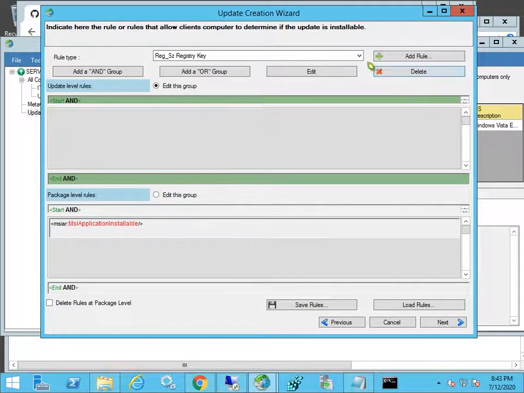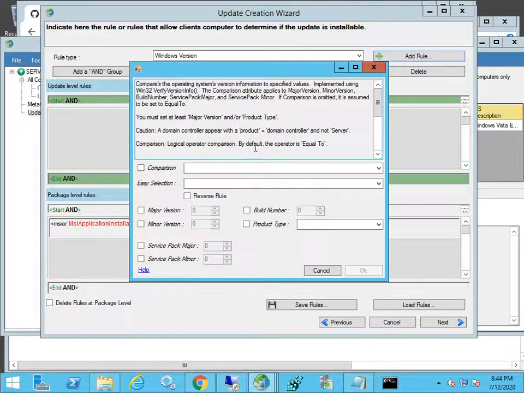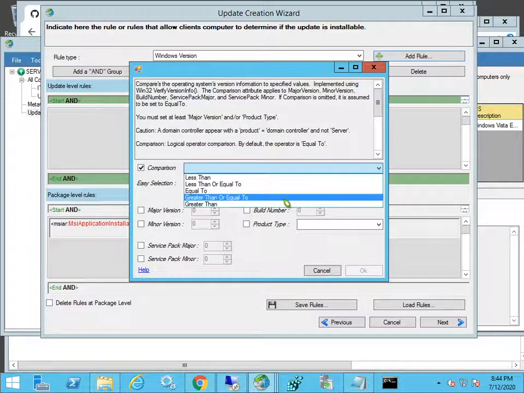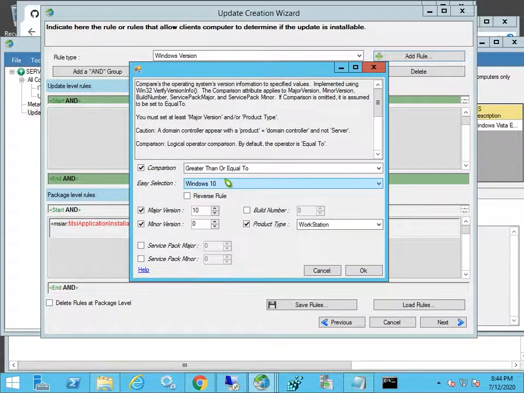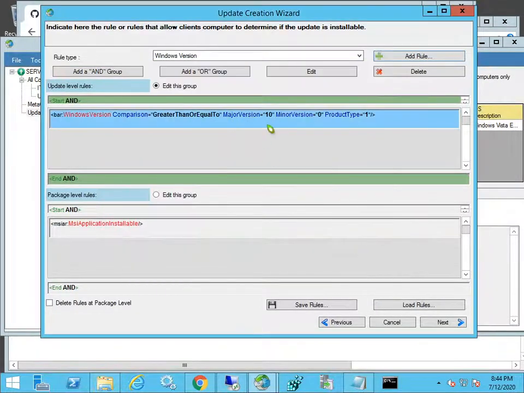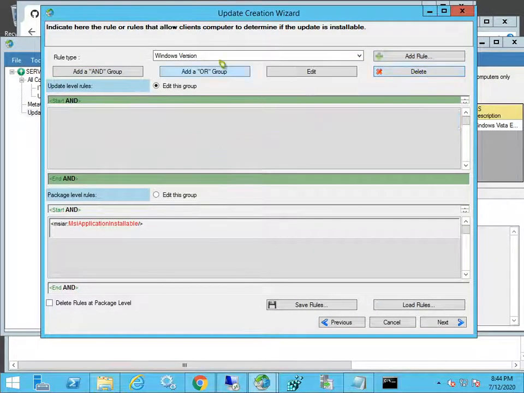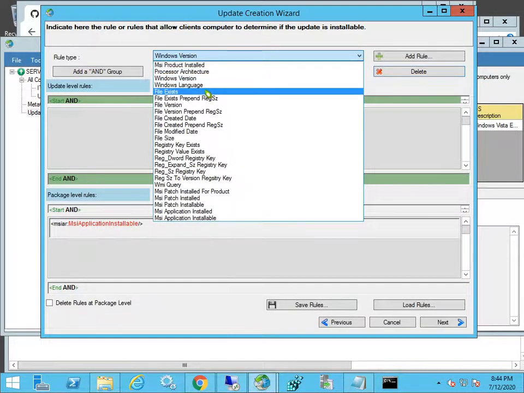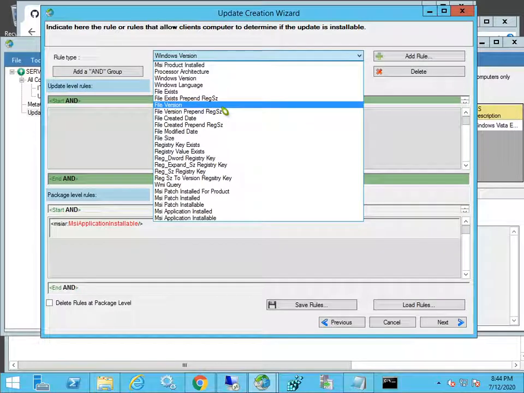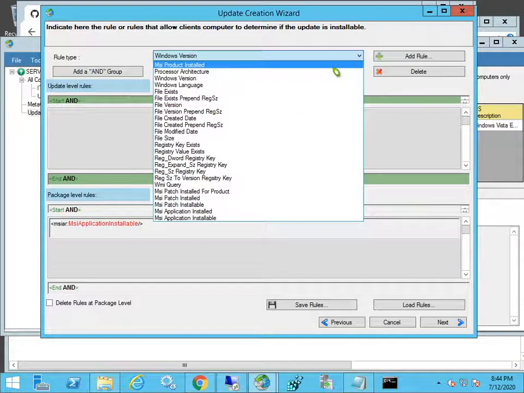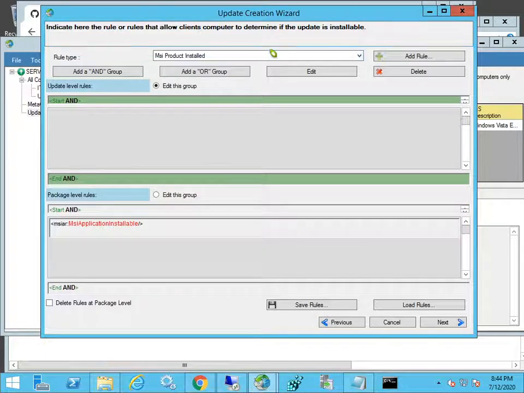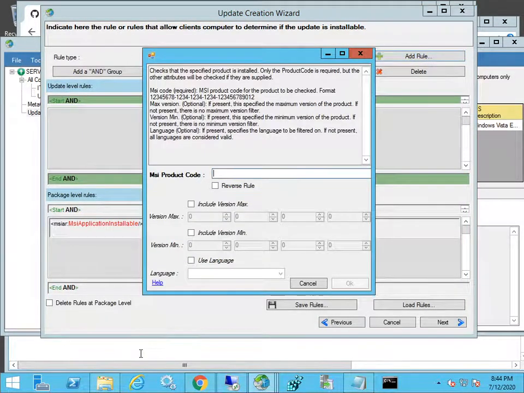Or we can actually use Windows version. For example, we only want to install this update on Windows 10 machines or greater. So we can use that rule. Or we can use file exists or file version to determine whether we should install this package. But for simplicity, we just use the MSI Product Install, where the end goal is to install it on every machine. So we can use that and use the key we copied earlier.